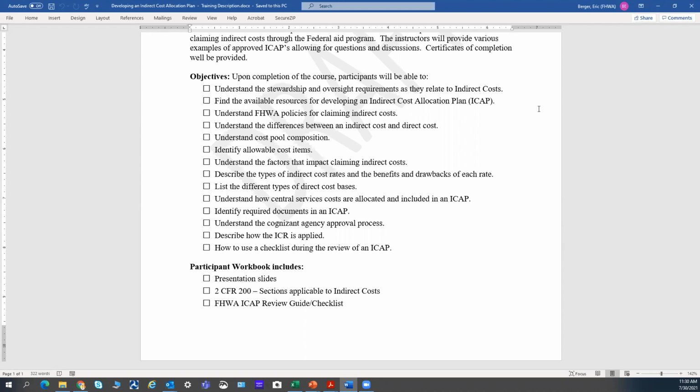And then today we talked about using the review guide for those supporting documentations when you're reviewing an ICAP. And like Bob said, we recommend to everybody, all the DOTs, because they are cognizant agencies for our local public agencies and other organizations, to take that as your foundation and create your own checklist for when you're reviewing an ICAP. That's something we recommend to everyone as well.